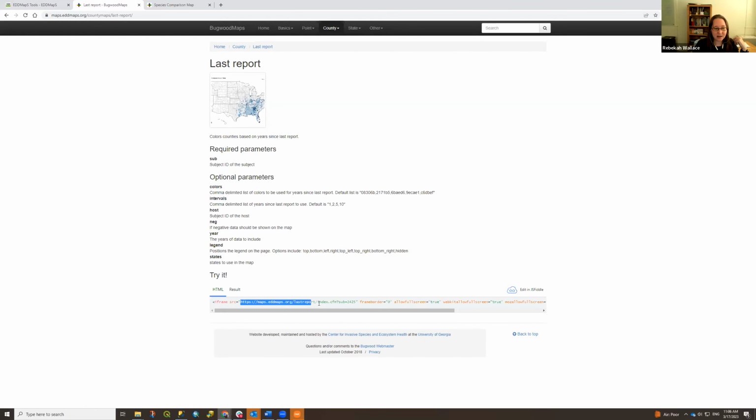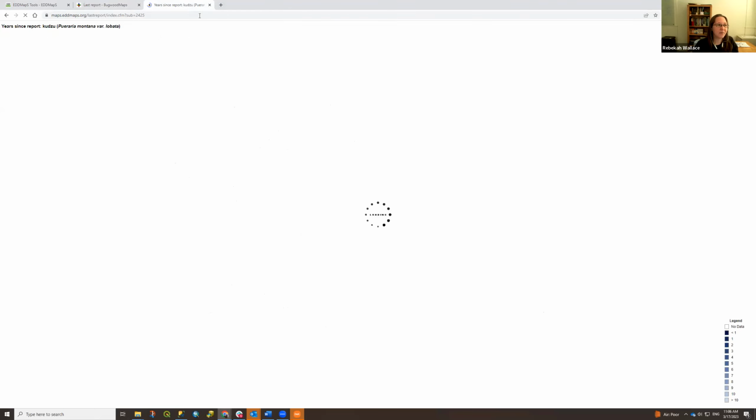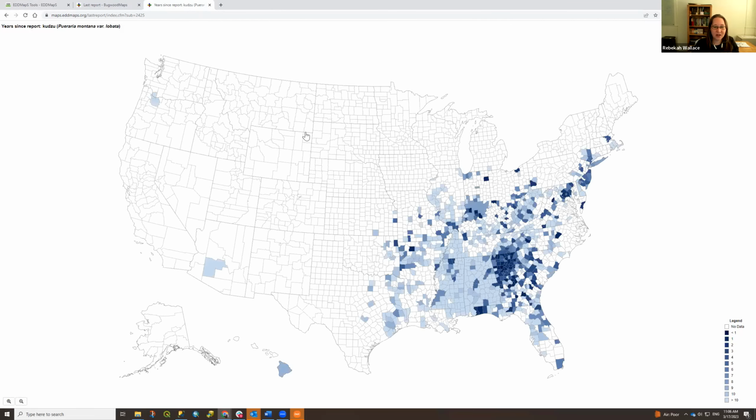Another interesting one is last report. So when was the last time this species was reported in a particular area? So in this case, again, it's kudzu. And you can see we have recent records for kudzu with the darker color blue, and if you hover over it, it tells you how many times it was reported, when was the last time it was reported, and so forth.